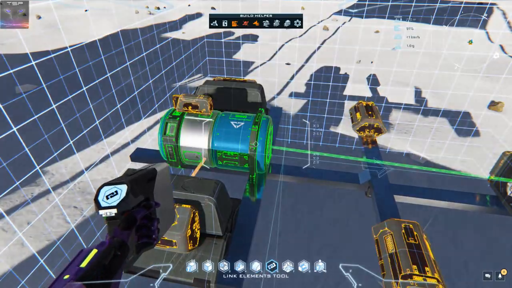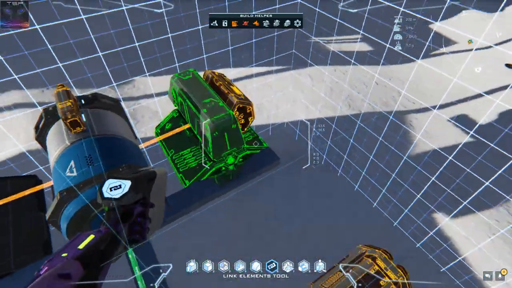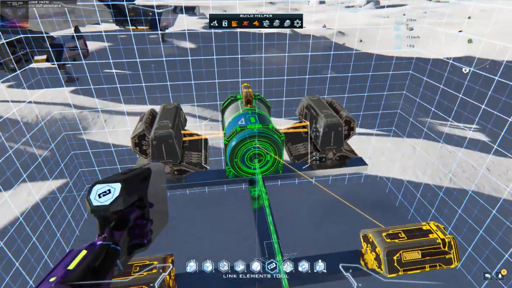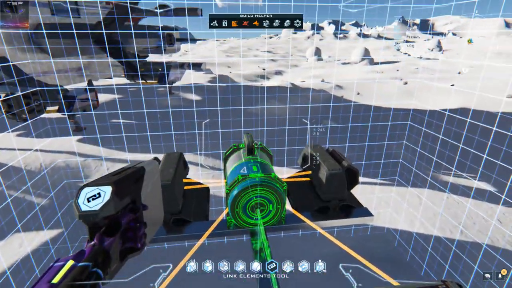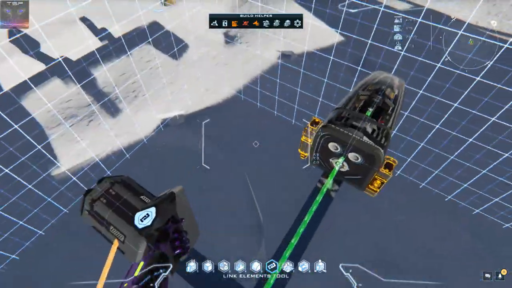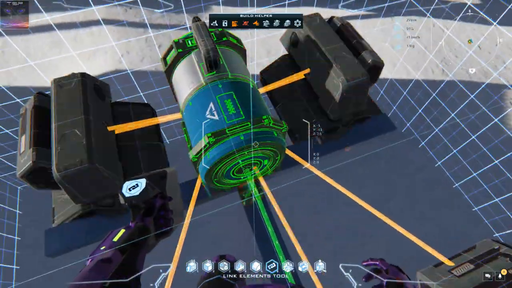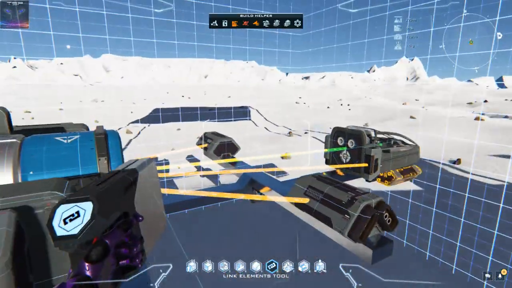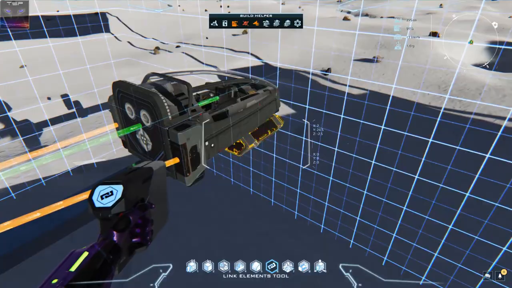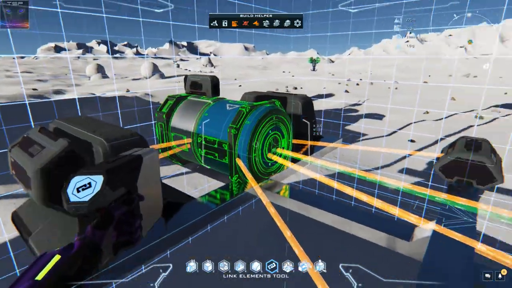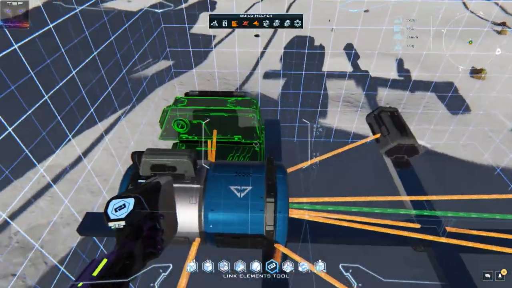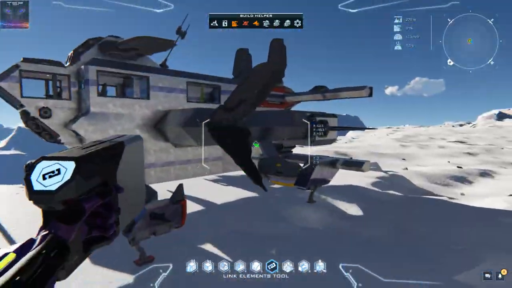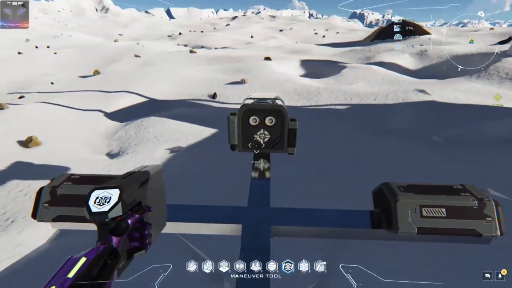Right, and let's try to link them up. I have 2 right now. 3, 4, 5, 6, 7, 8, 9. So 9 is no problem, but I think 9 is the limit. No, let's see, there is one more engine. No, it's 10 already. I don't know, guys, if that's the limit. I think 10 is the limit, because I tried it on a big ship. Pretty sure 10 is the limit.